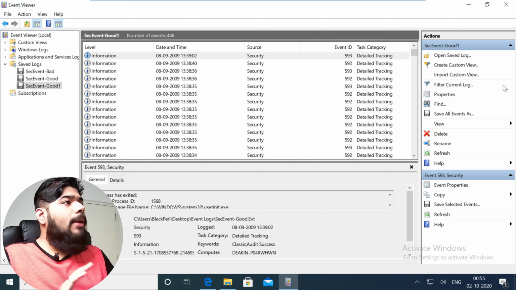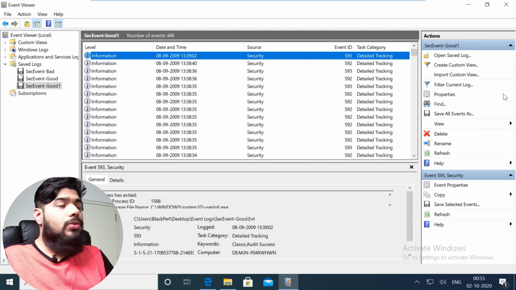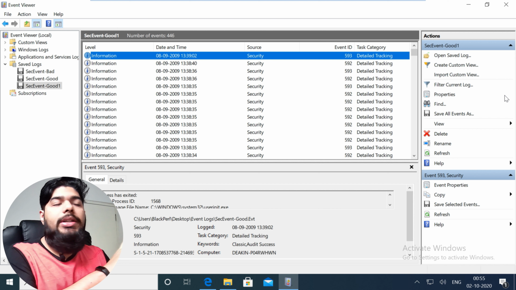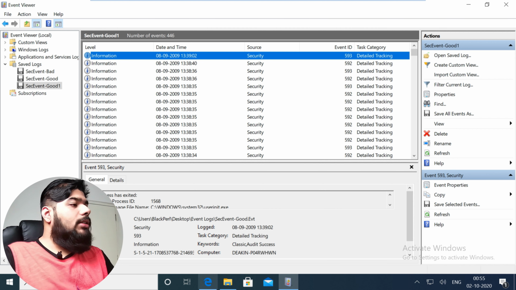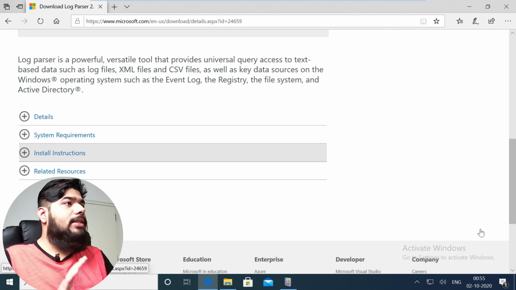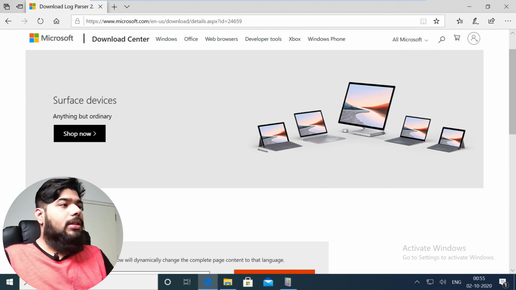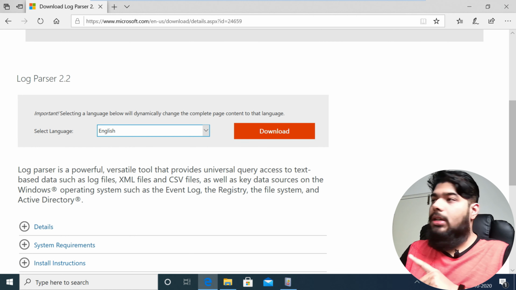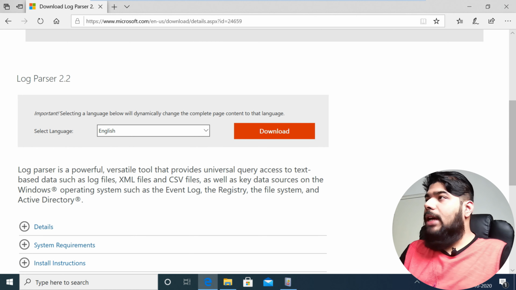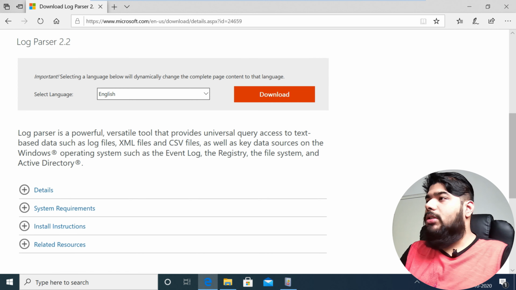Okay, so now I am going to introduce you to a new tool by which you can analyze the event logs more easily. You can do this using event viewer as well, which is a GUI format, but the tool I prefer mostly is LogParser. 2.2 is the current version, and you can download the tool from this website. I will post the link in the description box below.